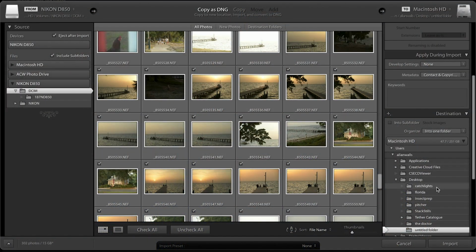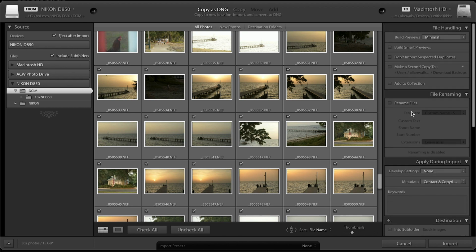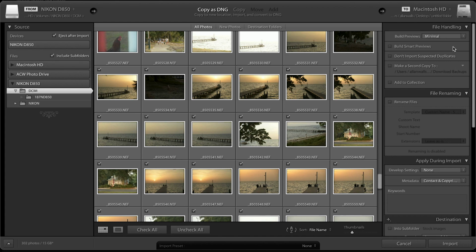For the time being, I think the easiest way to learn is to just create one bucket to dump all of your imports into and then sort them out later. But that's my own preference. As far as things to do during the import, you have a lot of options. Leave the build previews on minimal. There are other options. For most stuff, it doesn't need to be a big file, so leave it on minimal. It'll import quicker that way.